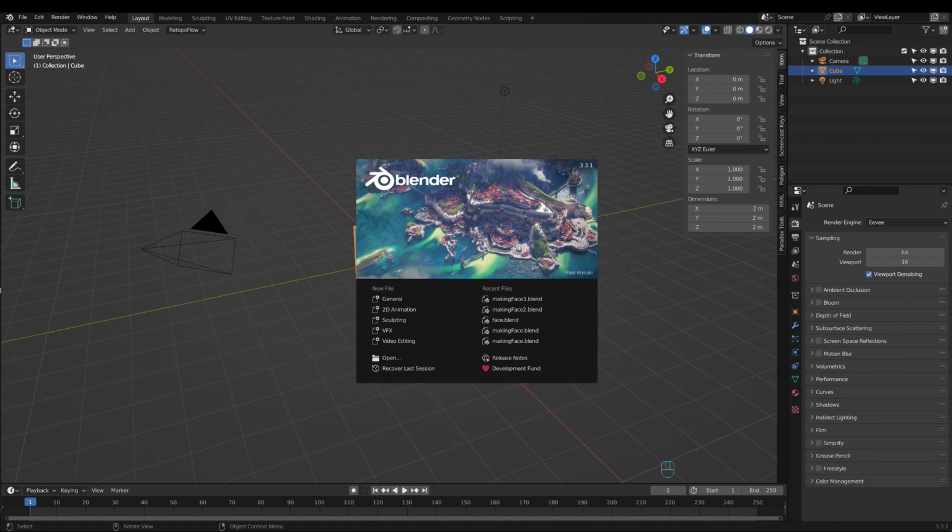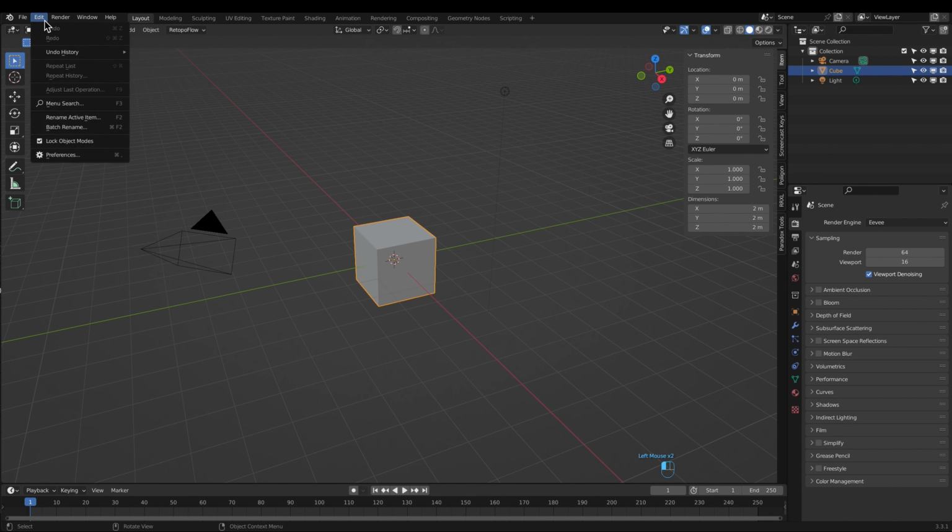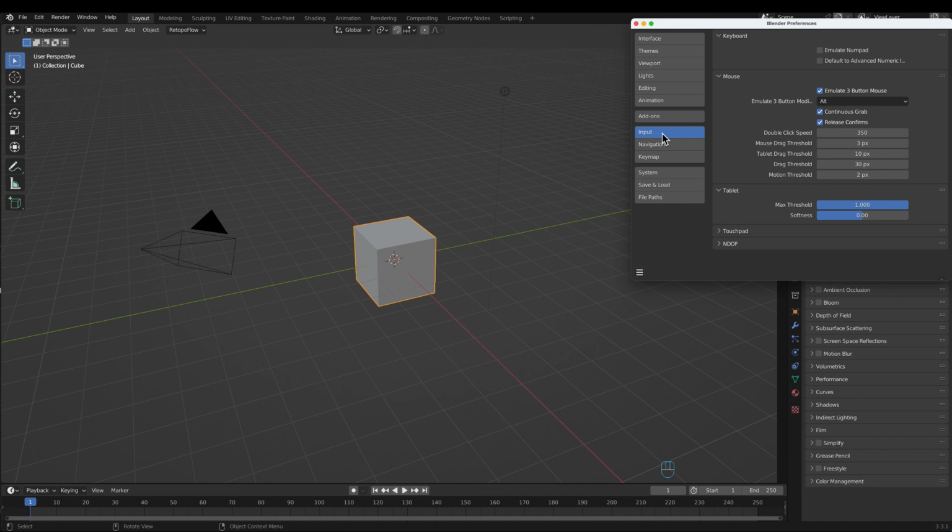Before we begin, to navigate in Blender you either need a 3-button mouse or you need to emulate a 3-button mouse. To emulate a 3-button mouse, go to Edit, go to Preferences, select Input, and checkmark Emulate 3-button mouse.